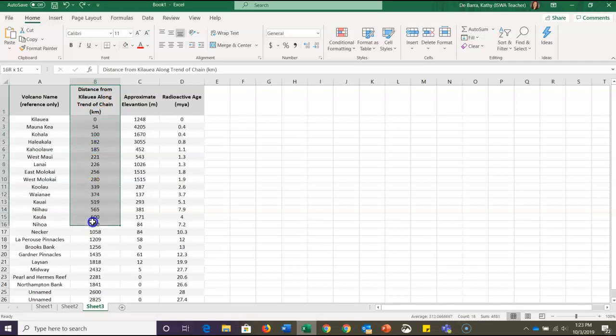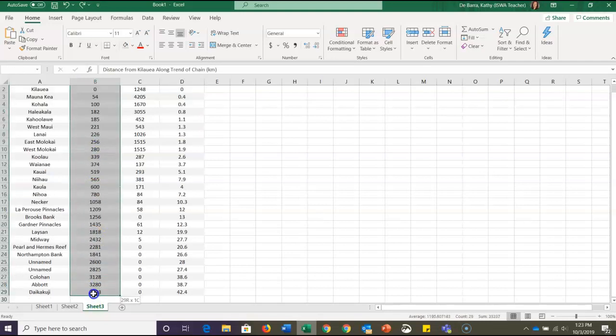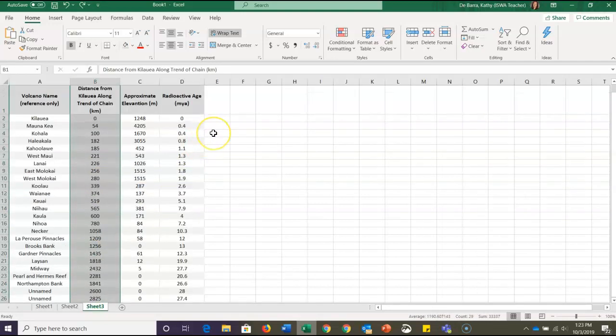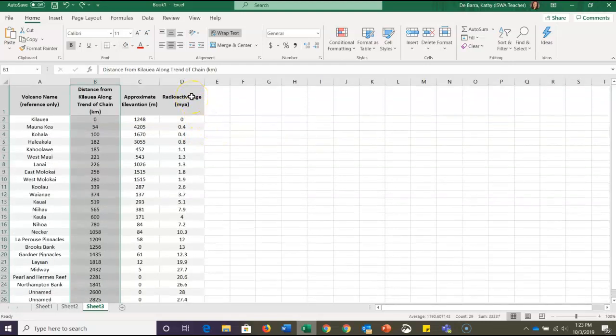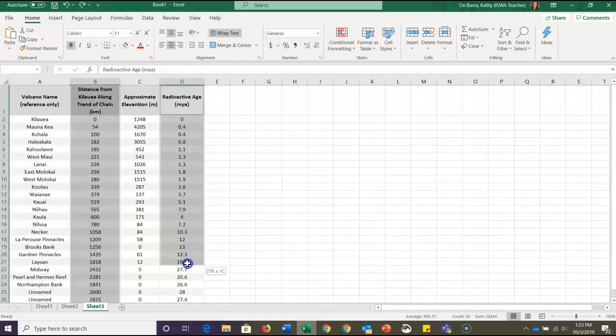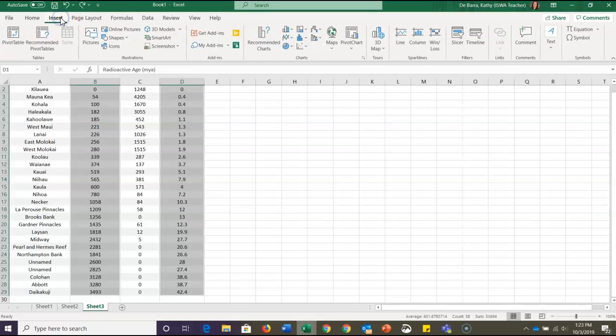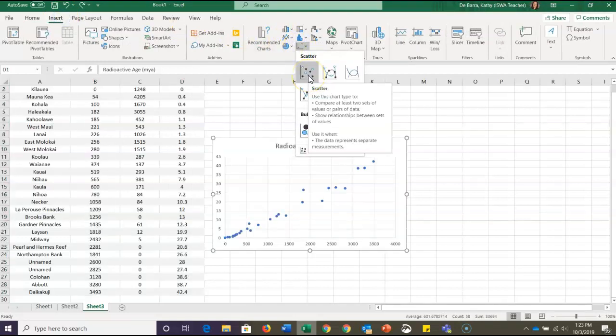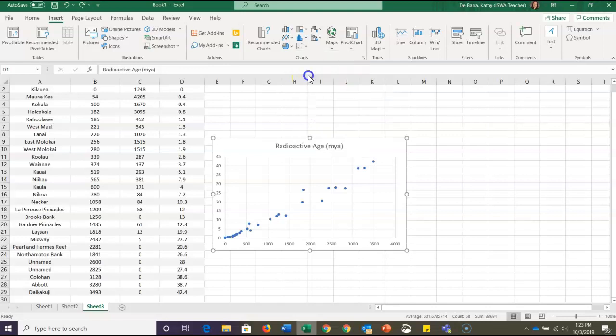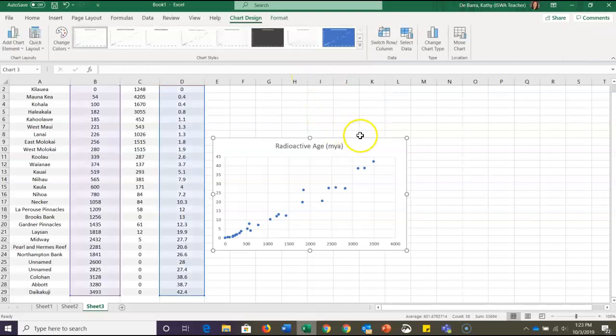I'm going to open the Excel file, and I'm going to select the data for the first graph. So distance is here. I select that. Because the second column is not adjacent, I'm going to hold down the control button while I select the second set of data. And then I'm going to go to Insert. I'm going to select the chart, and it's a scatter chart that I want. So I'm going to select that over here.